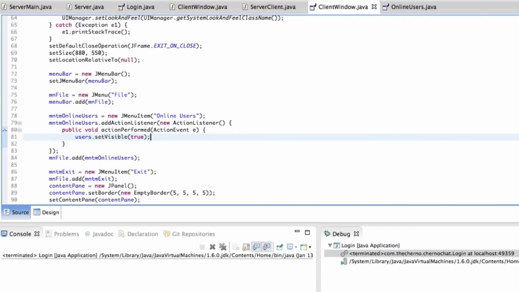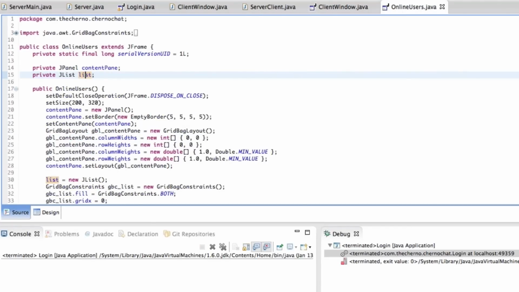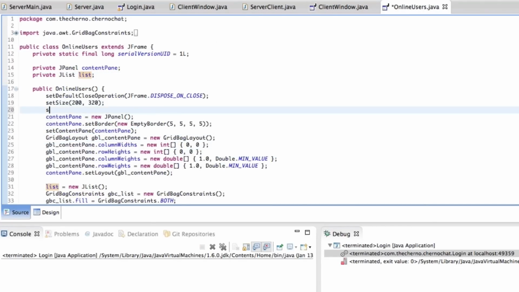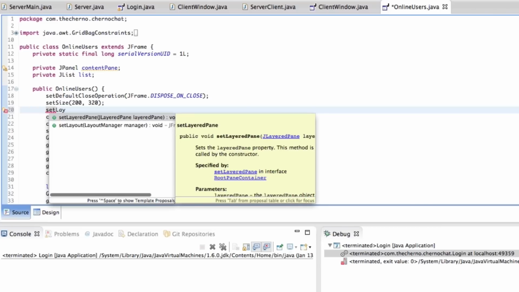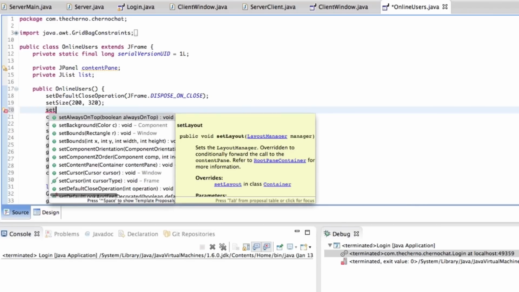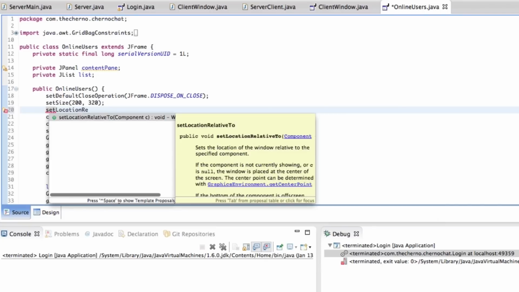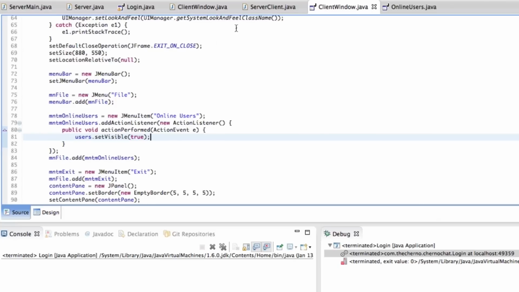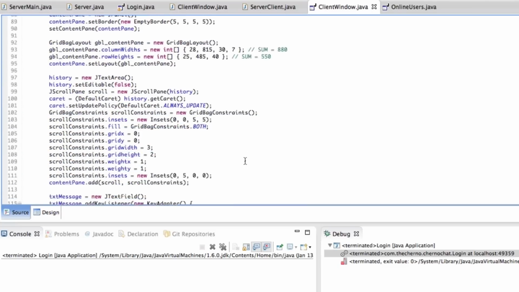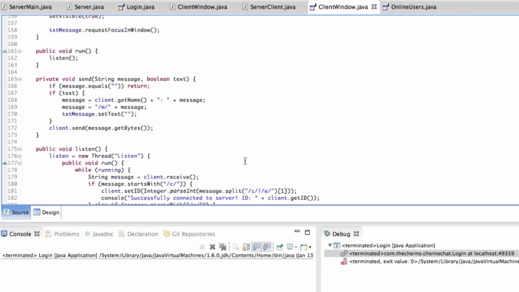It will work. Now, one thing we should do as well: the first time it opened in the top left corner. That doesn't look nice, so we can just set location relative to null, and that'll just center it on our window. We could also pass in the client window as a parameter here, and then set it relative to the client window if you like, but that's a whole heap of things that we could do, but we're not going to, just to save time, I guess.